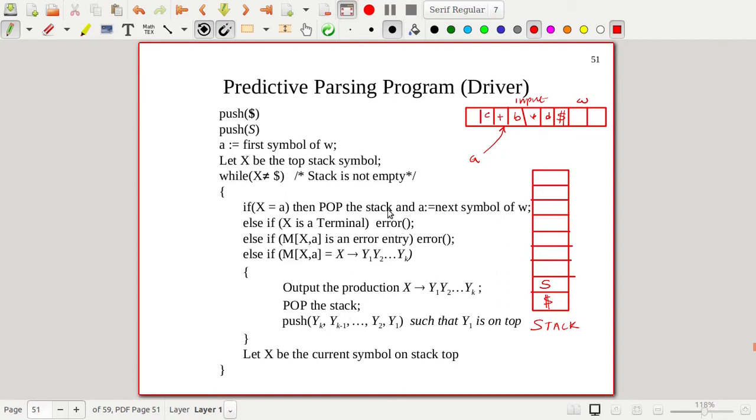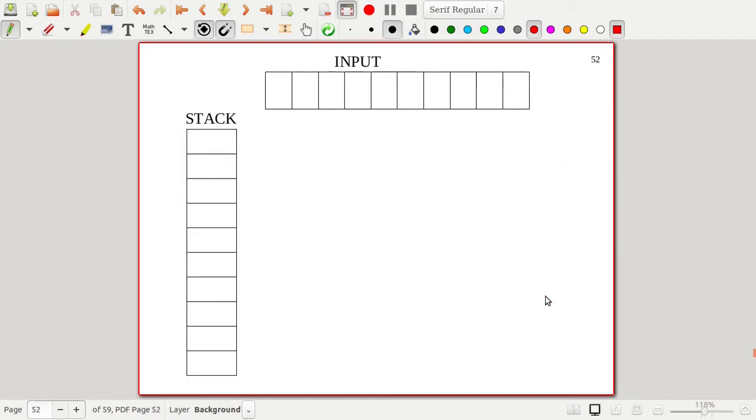So until the last element within the stack is reached, that is the dollar symbol, then we will stop and we will assume that the input string has been accepted by our parser. There is no error, there is no syntax error.